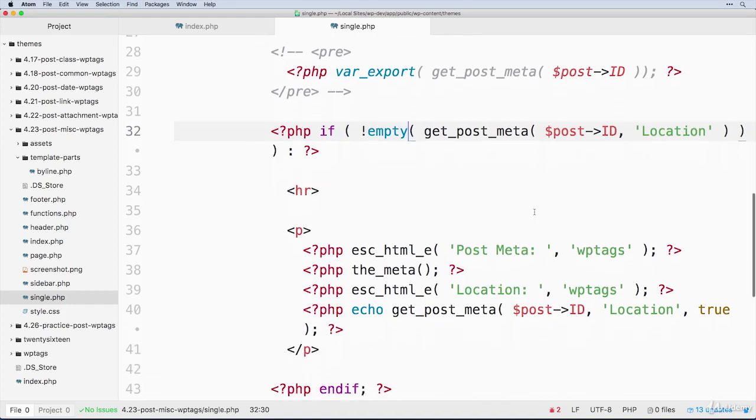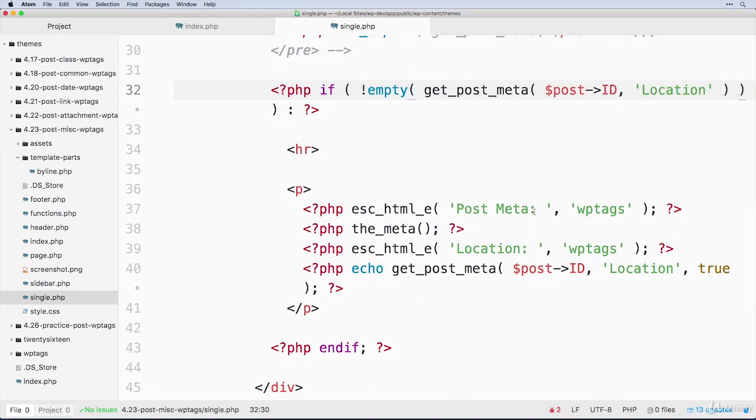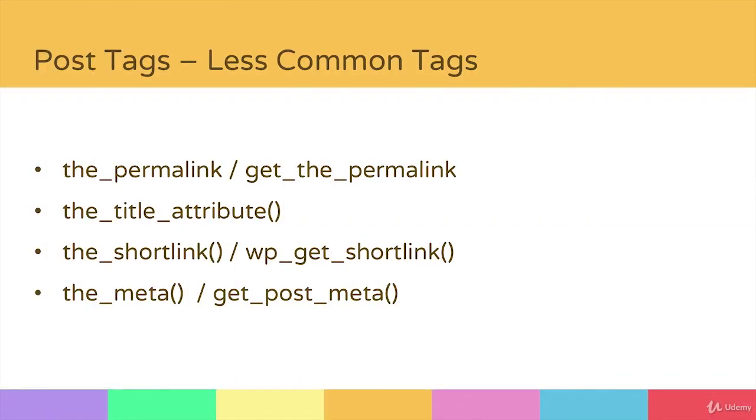So this is how you would work with basic post meta. There's a lot more that you could do with it depending on what you need, so explore get post meta and the meta a little bit more if you like. So this takes us through some of the less common tags, although like I said, the permalink and get the permalink might almost belong in the most common tags used. These other ones are not as common, but again, helpful to know, especially the meta and get post meta.